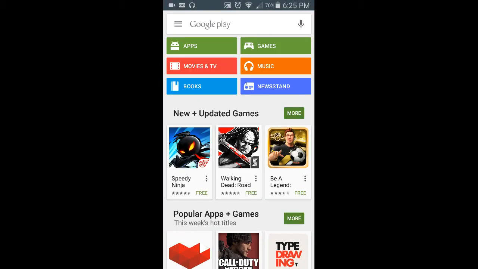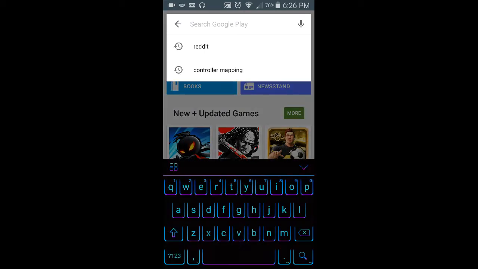First, if you have an Android, I don't know what the process is on iPhone yet, but I will work it out and get it to you quickly. But for now, we'll focus on Android.